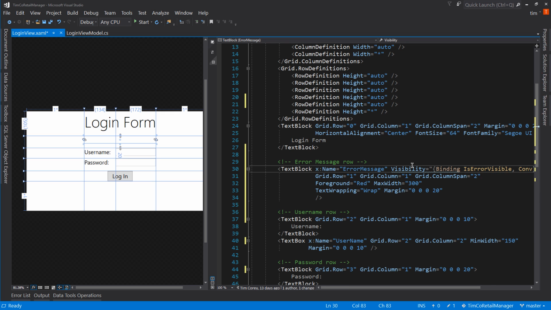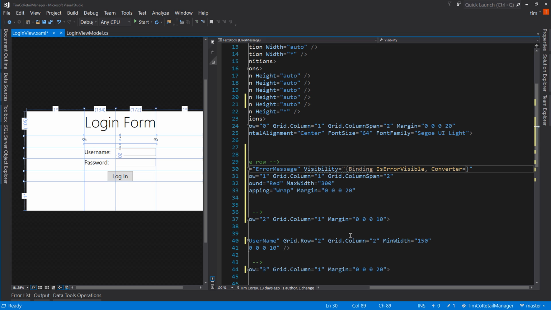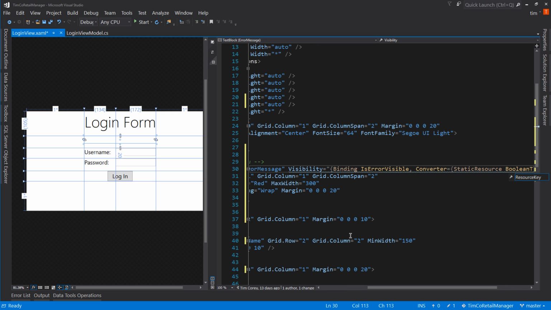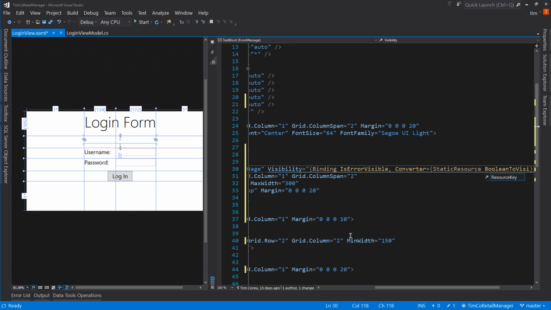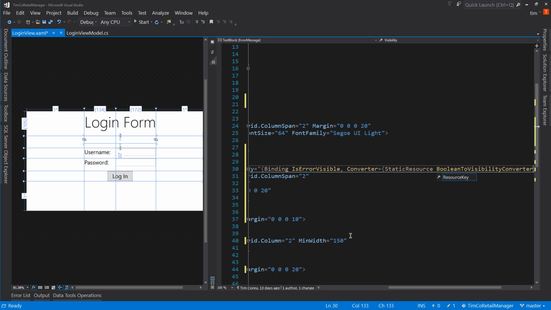And we need a converter. This is going to kind of scroll a little bit. So I'm just going to scroll because I can't really help it. Converter equals another curly brace, StaticResource, BooleanToVisibilityConverter, curly brace. Okay.